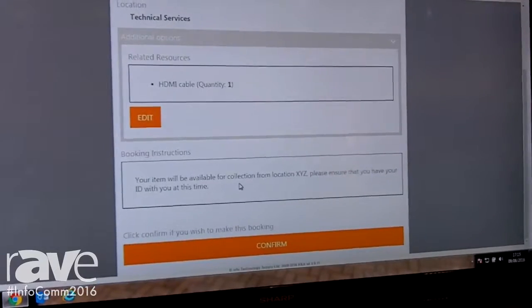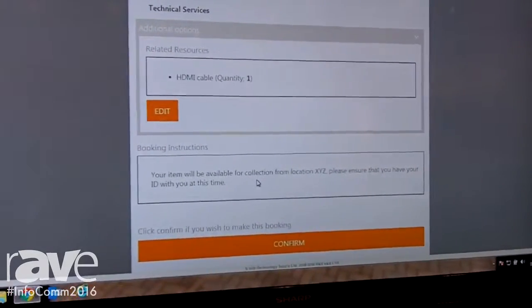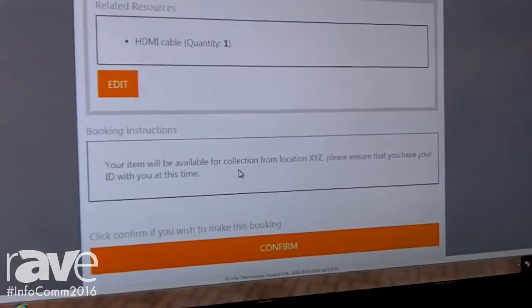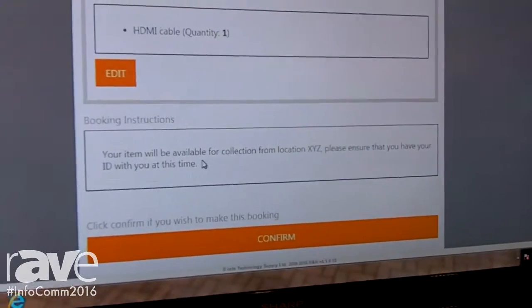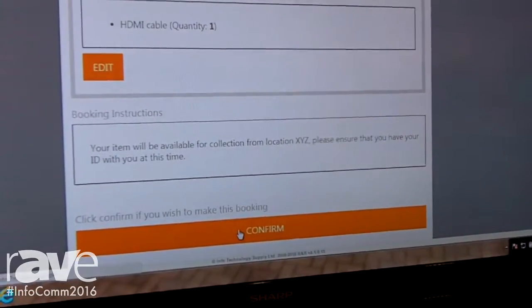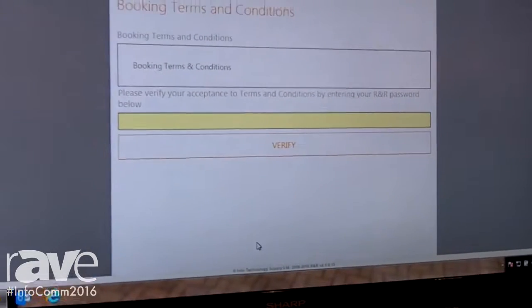Beneath that, we have booking instructions. All the text here is fully customizable. We've gone with something really generic here for example purposes. I'm happy with the booking, so I'll confirm it.